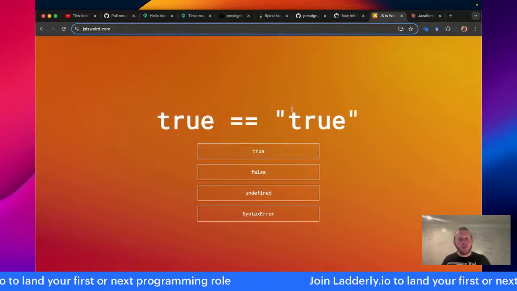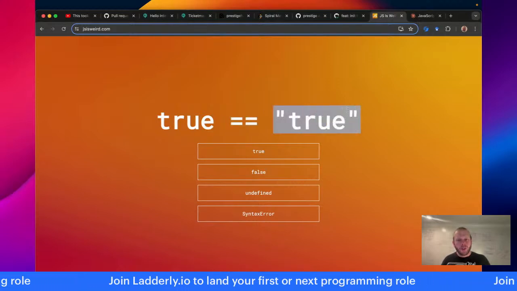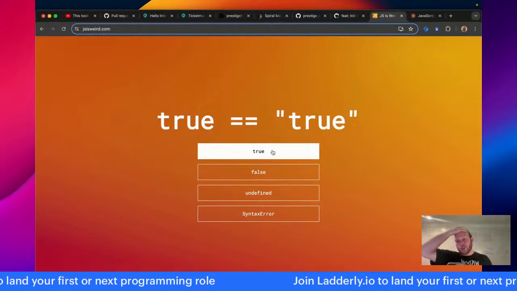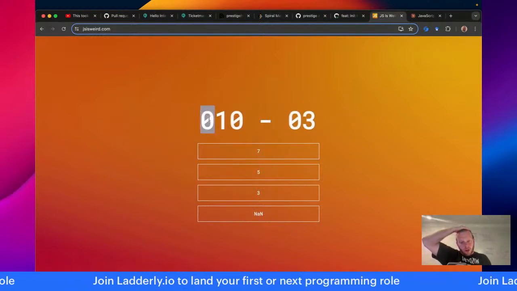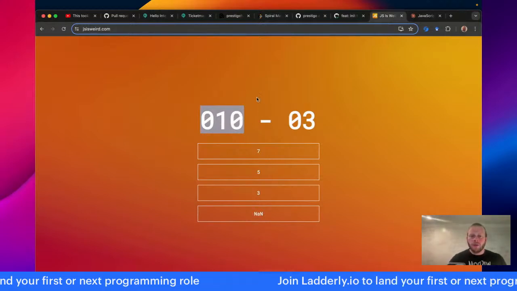Homie, I don't know. Oh, yeah, this effectively rounds it. True is double equals true. Yeah, it is, because this is truthy. Any non-empty string will be truthy. So this is going to be true. 0, 1, 0. Oh no, this does binary math, does it? When you prefix with a 0.